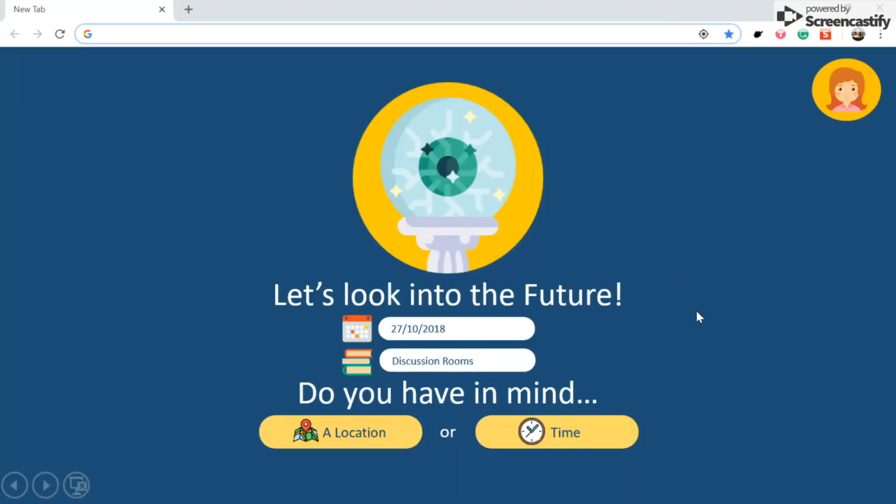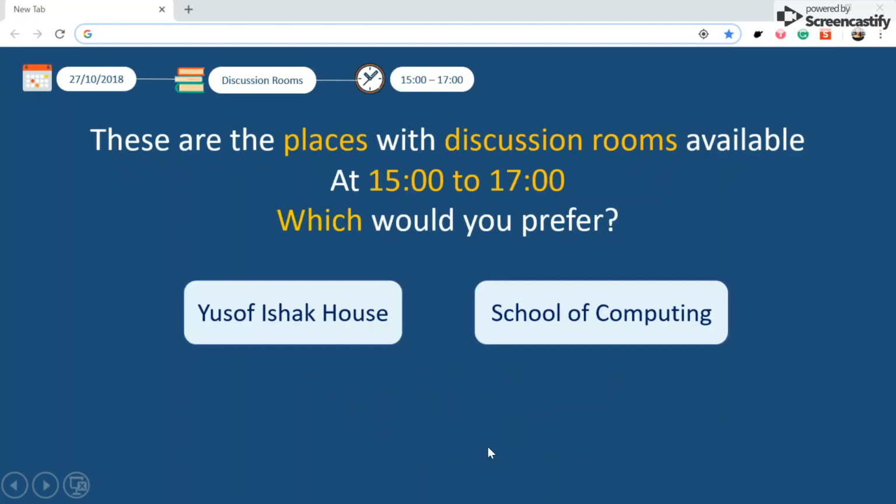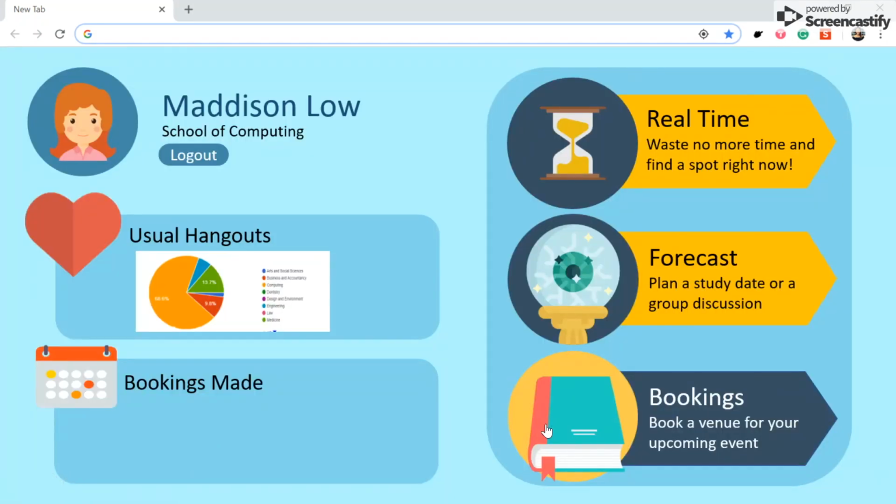Continuing with bookable venues, let's use the selection criteria of time. Using this bar graph, which indicates the number of available discussion rooms across the day, users can indicate their preferred time. Based on the preferred time, they can select their desired location and can choose whether to confirm or not to confirm. Booking and forecasting were integrated to make it more convenient for users to plan their events based on the availability of venues.